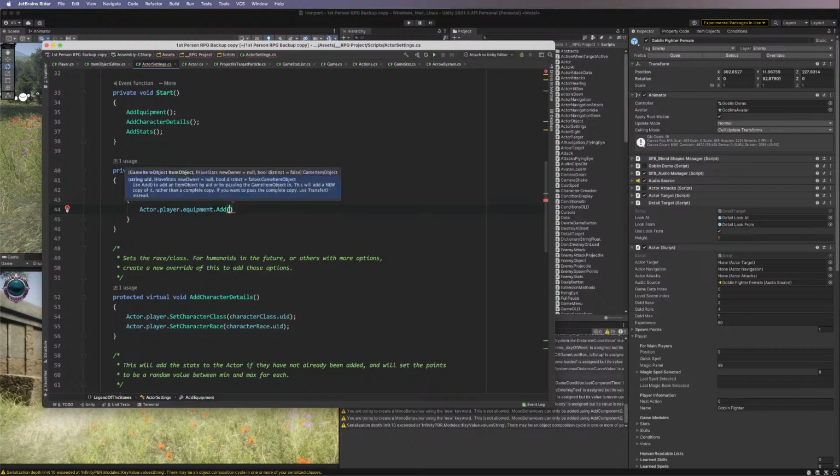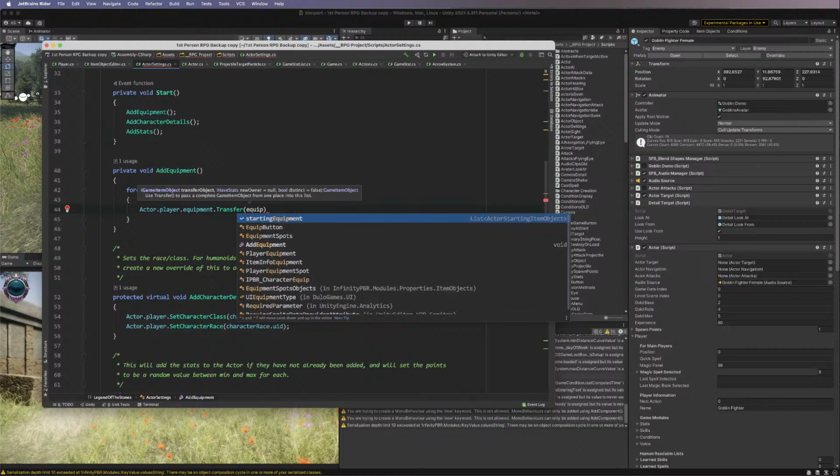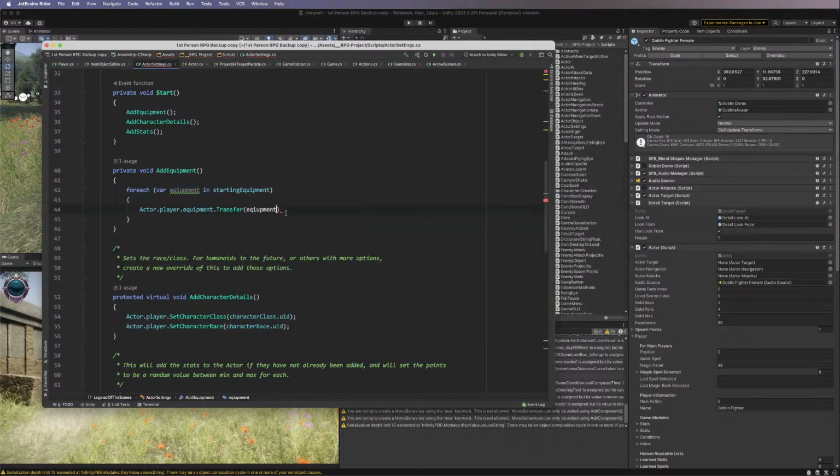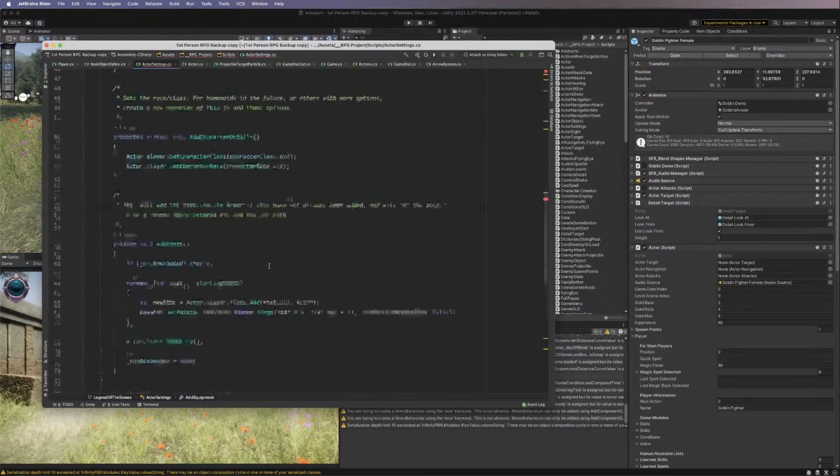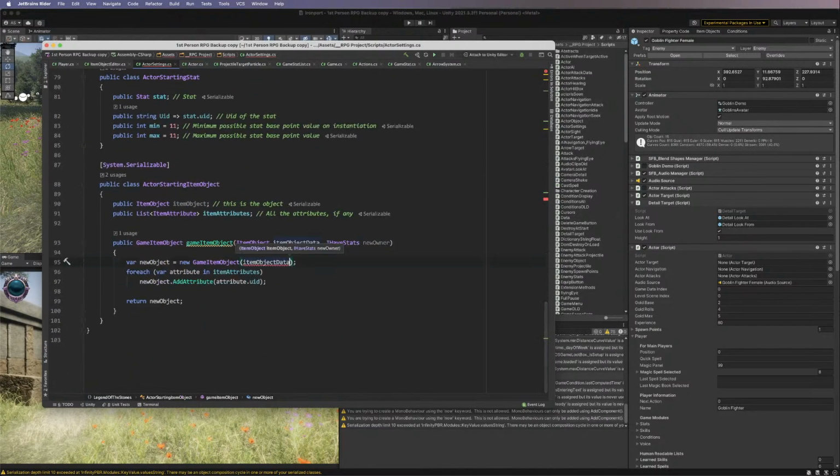So if I pass in just a UID, then it's going to pass a vanilla. Oh, yes. Good thing I read this. I need to use transfer. Add will do a vanilla version. Transfer will transfer a complete version with all the attributes, etc. And here I can set the new owner as well. Okay, perfect. So I'm going to pass in the equipment. Yeah, equipment dot game item attribute or game object. And so I don't need to have new owner here.